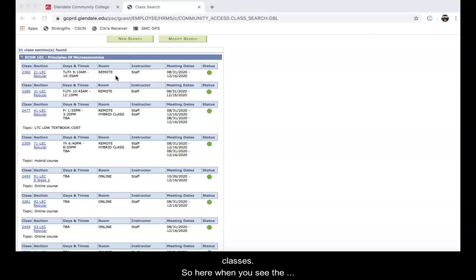And so here, when you see the word remote, it means that this class was originally intended to meet on campus, but now instead of meeting on campus, we will meet virtually during the regular class time, but instead of being on campus, we will be at home. Under the section that's marked instructor, you will see the specific instructor. For now, it just says staff, meaning that there may not be a specific instructor selected for this course yet.